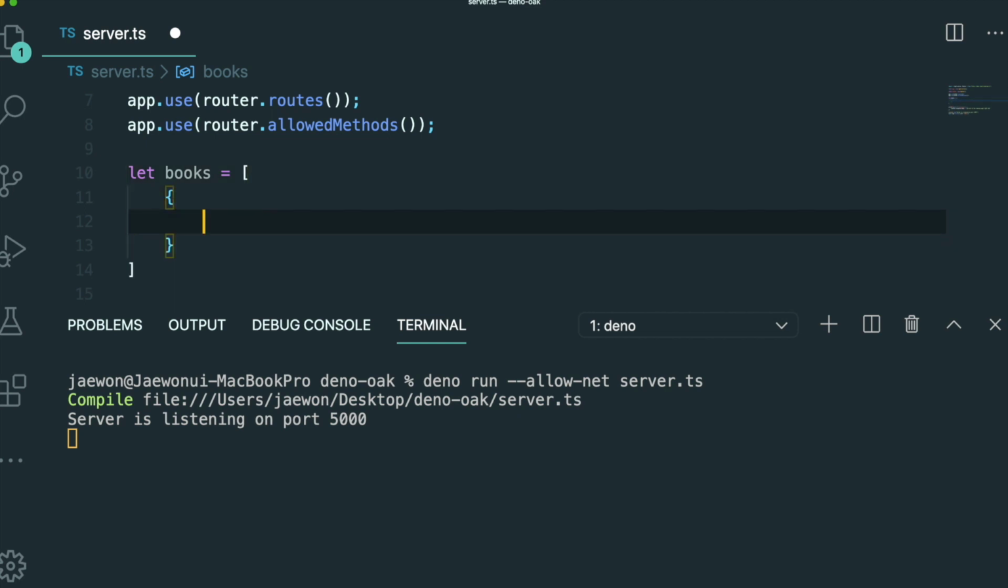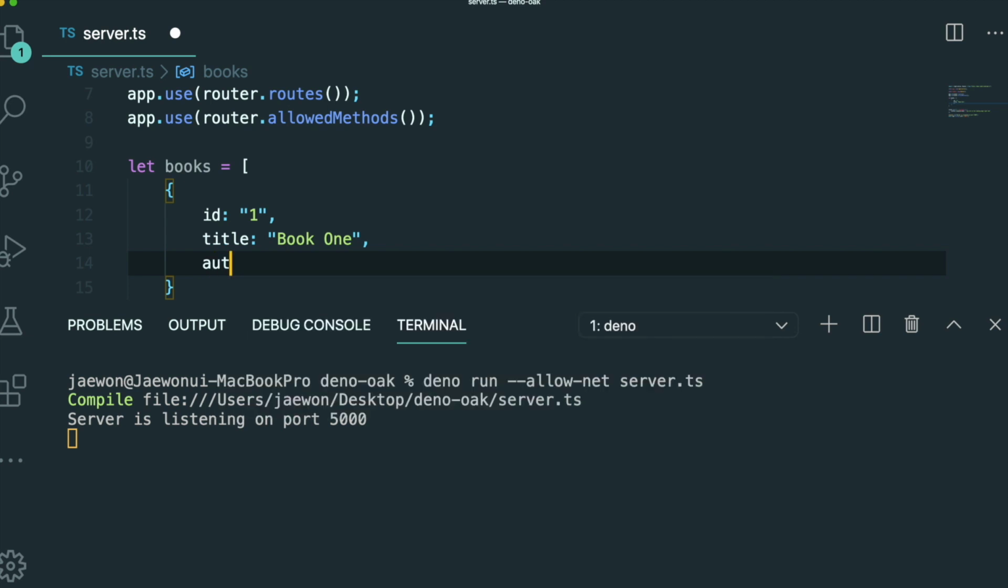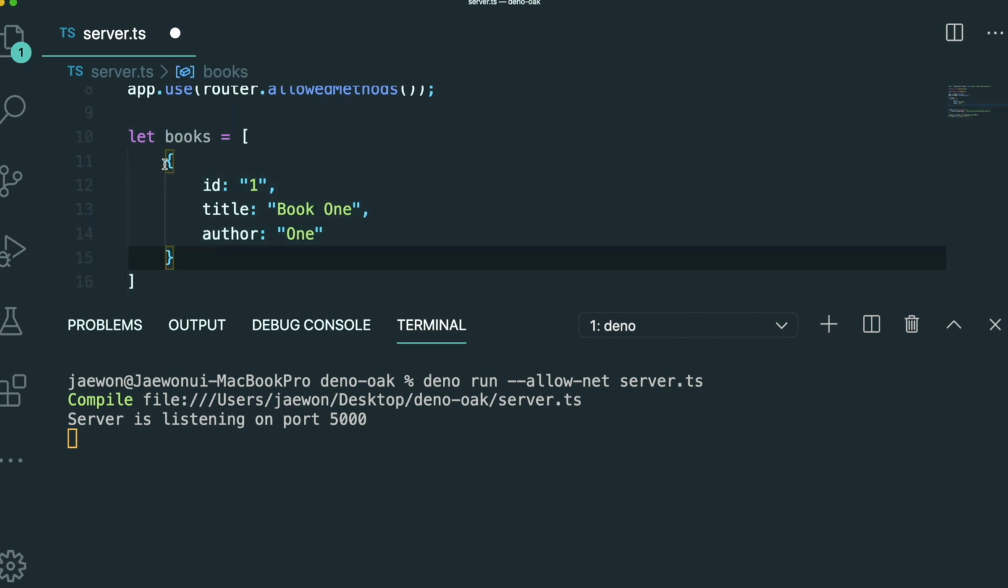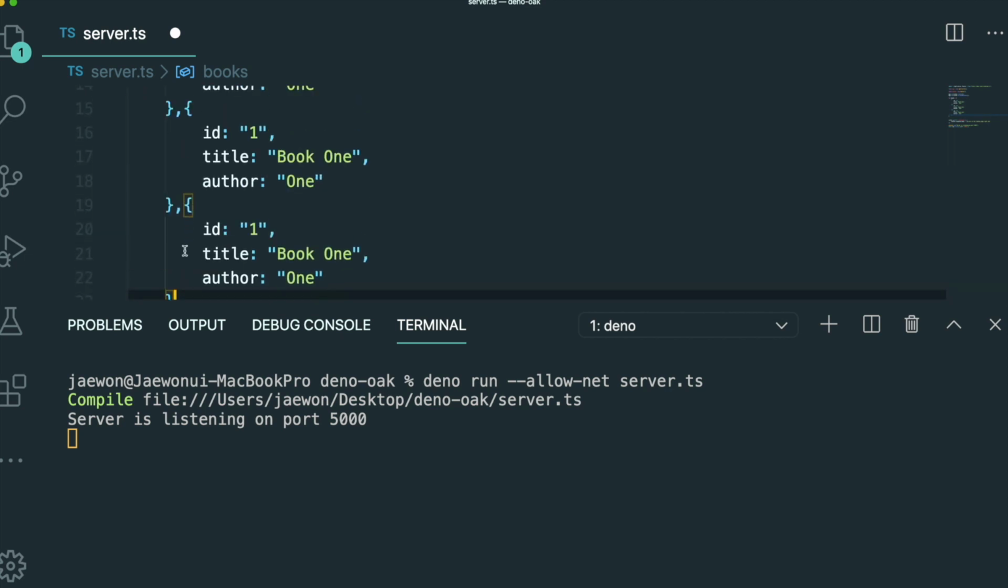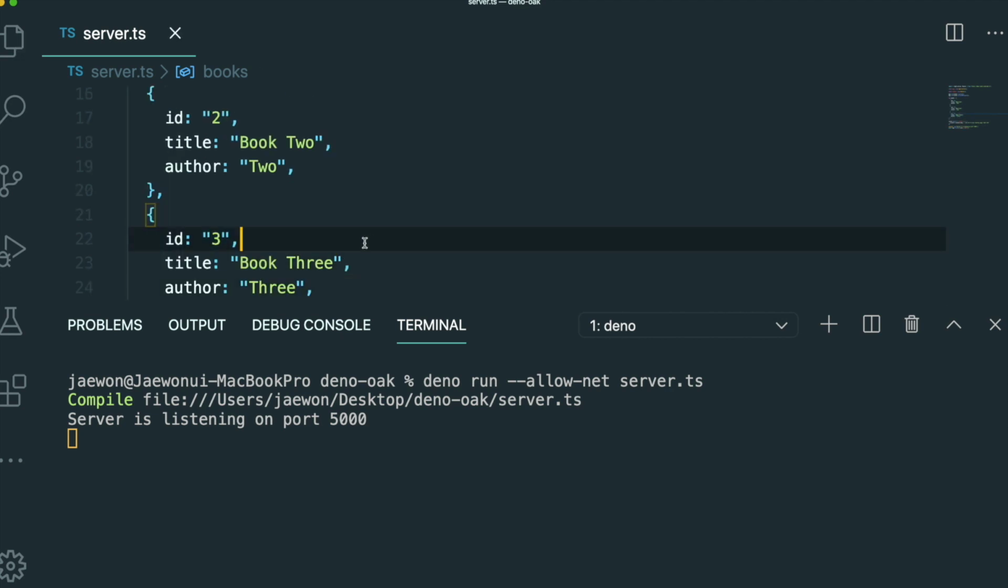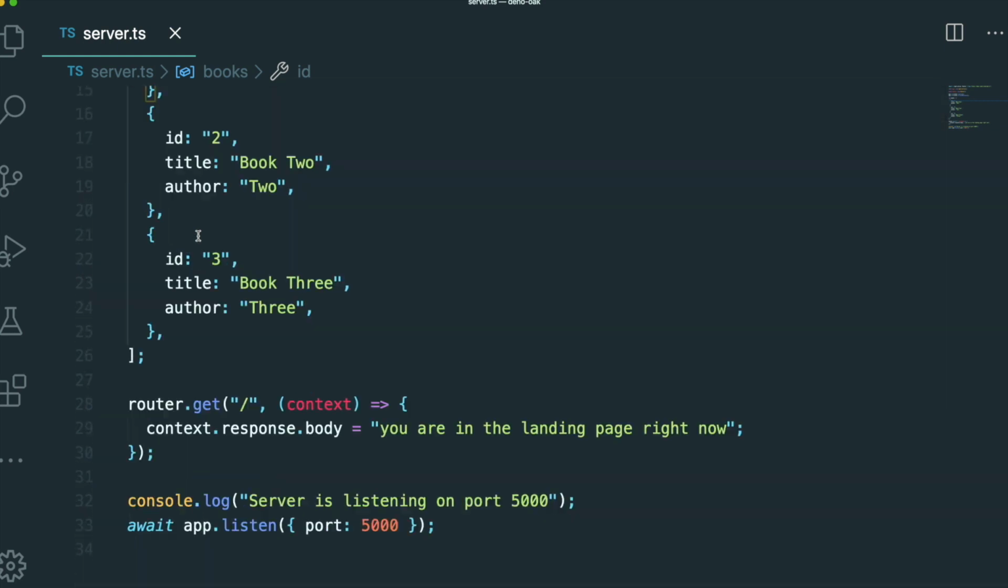then inside the array we will make the object, and we just put the ID for the book, and then title and book 1, and then the author for this book, and we make 2 more books in here. So we got the 3 books, but I need to change the ID, 2 and ID 3, and 3 for the author 3. So now we have the 3 books inside this books variable.